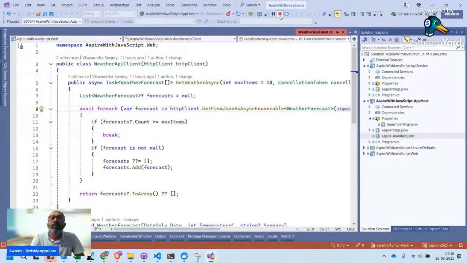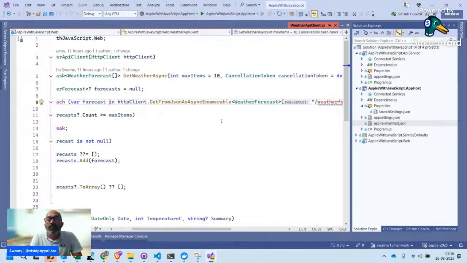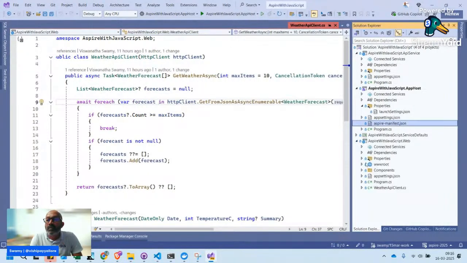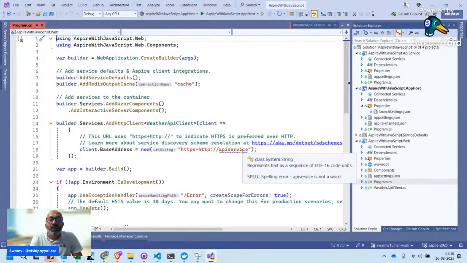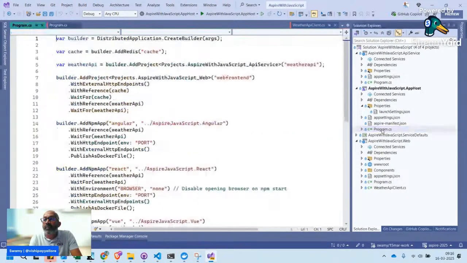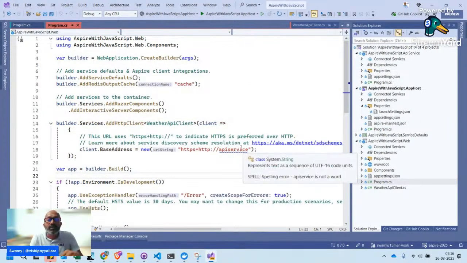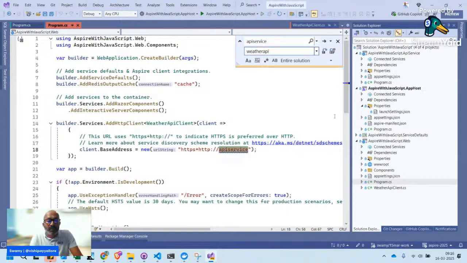Oh, I think I know that. What is that? Weather forecast. One second. This one, it's not API service because I changed the name. I forgot to change it here. It is weather API. It's API service.